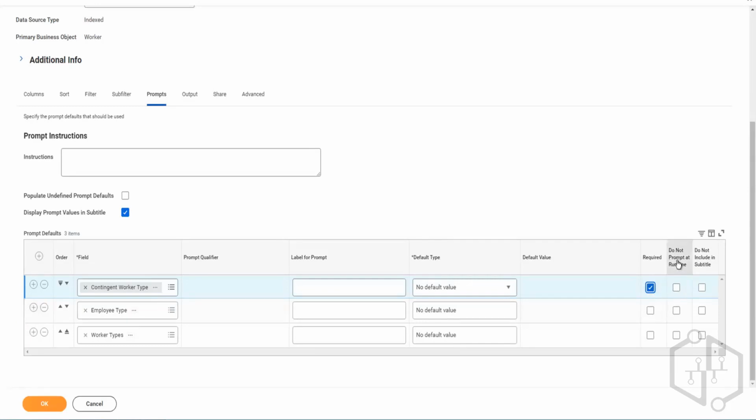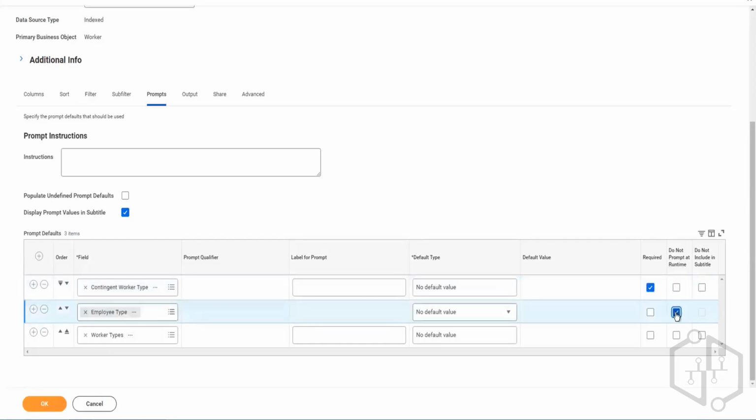And then the second option is do not prompt at runtime. That means this is what controls it: even though you have prompts, you don't want your user to bother with them because these were not added by you specifically. These were just part of the data source which were added to you without your consent. So you have no idea, you don't want to use them at all. You can mark them as do not prompt at runtime.